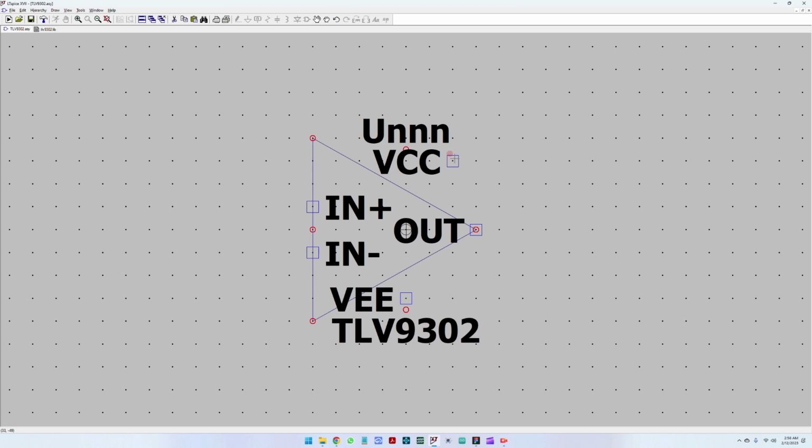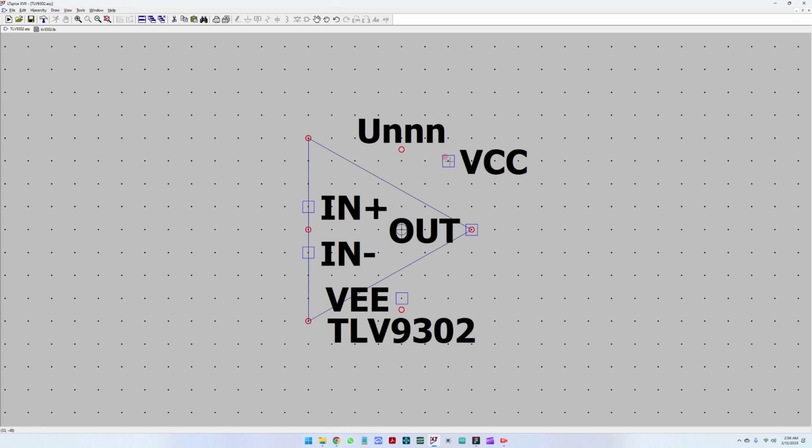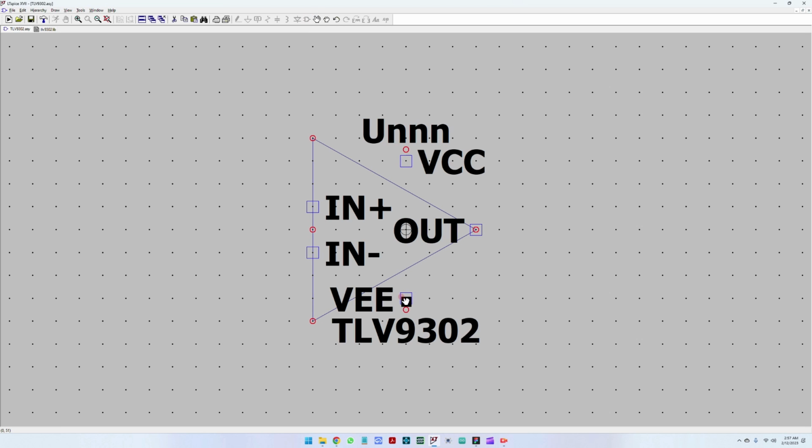Okay, so I want it on the left. Okay, and let's move it back. And for this one, we want it also on the left side, and this moved automatically. And also the out pin. Yeah, we can keep it this way. It's okay. We can see the difference.